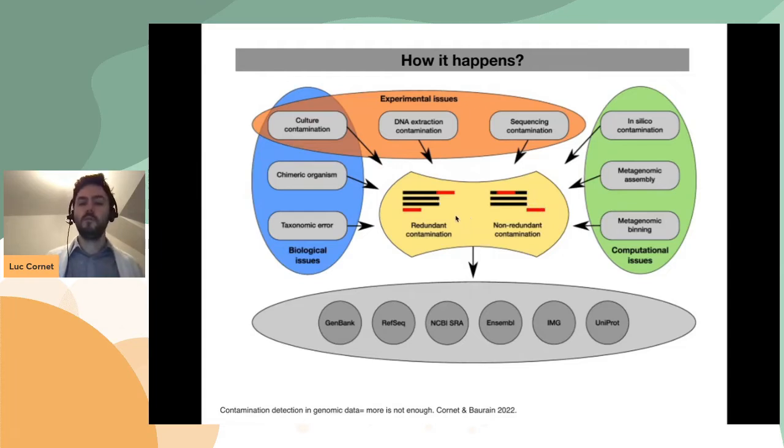You have 2 big differences: the ones that are redundant and the ones that are non-redundant. The redundant contamination is when you have a gene from the contaminant that is already present in the sequence from your expected organism. That's the redundancy. When this gene is not already present, that's the non-redundant contamination. And you have 2 differences here. If the gene was naturally present in the expected organism but is replaced by the contaminant one, that's a replacement. And if not, it's a single contamination, if the gene was not naturally present in the organism.